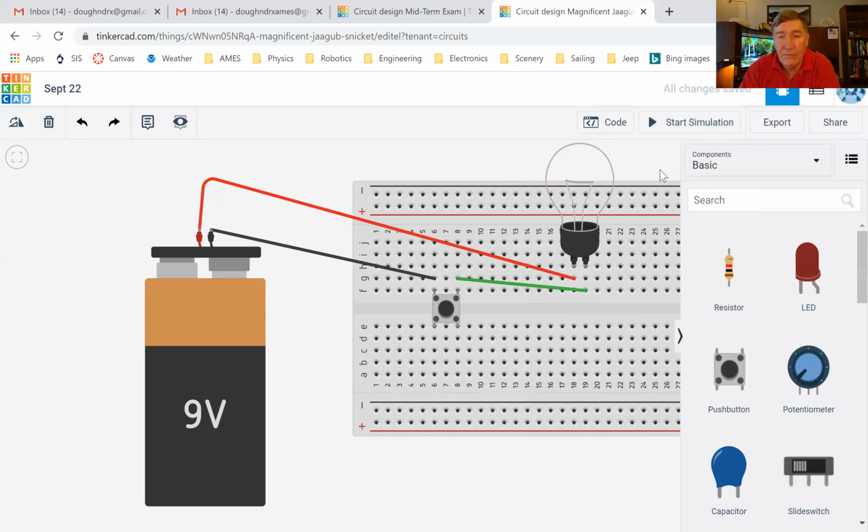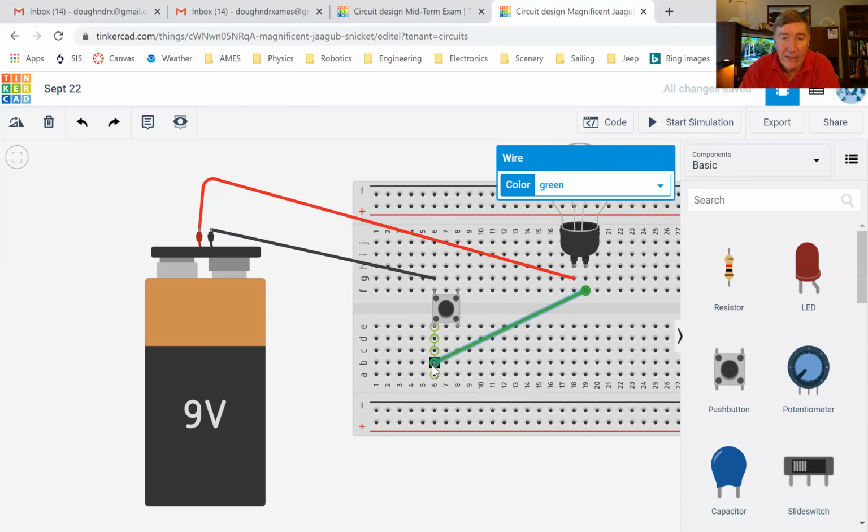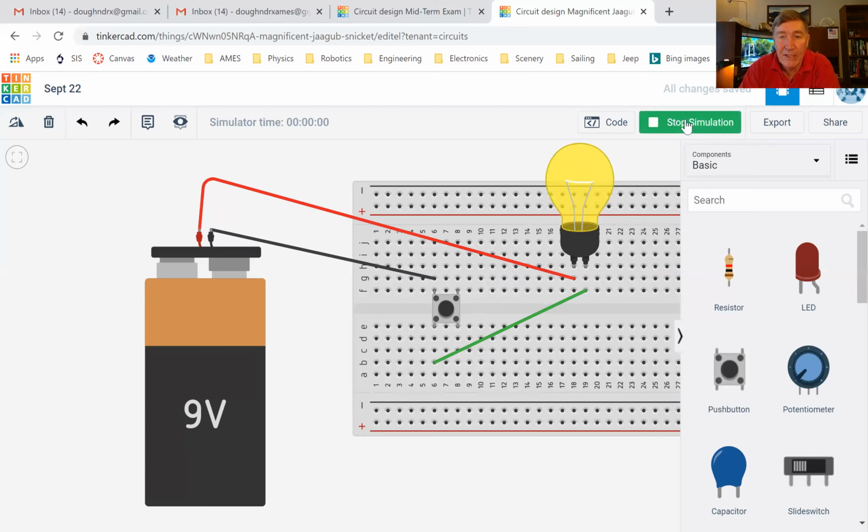And just for grins here, what if I had connected this thing down here? Some people think that with the wire connected down there, I would have to push the button in order for the light bulb to come on. But watch what happens when I start the simulation. See how the light bulb immediately came on, even though I'm not pushing the button, right? That's because these two posts here are always connected regardless of whether the light bulb is on or not.